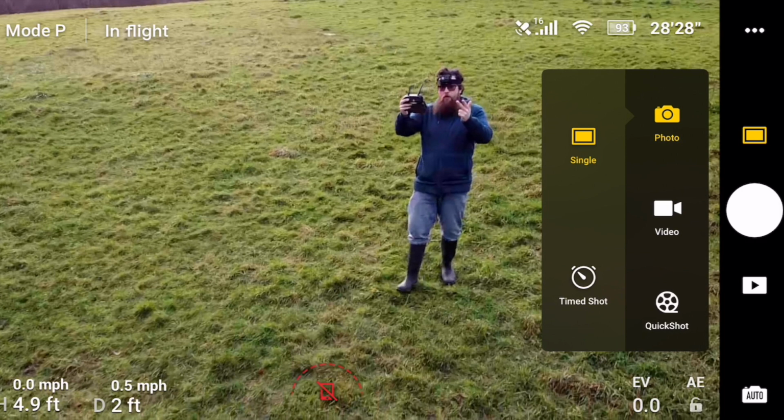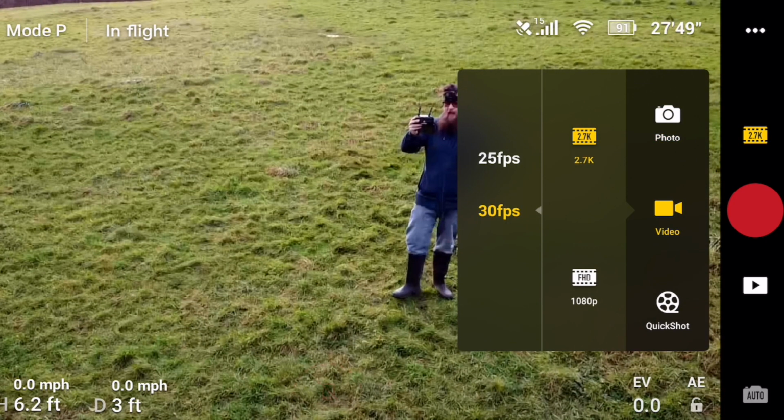As far as photo goes, you have a single shot or timed shot. If you want to record video, you click on the video button, and then you have 2.7K with two frame rate modes, 25 and 30 frames a second. All of the video you're going to see today is recorded at 2.7K at 30 frames a second. If that isn't what you want, you can downgrade to 25. If you want a higher frame rate, you're not going to be able to achieve that in 2.7K, unfortunately, yet.